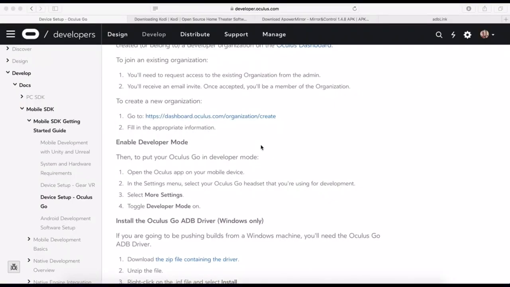Hey YouTube, it's your boy Stratic here, and today I'm going to show you guys how to do screen mirroring with the Oculus Go to either your Android or iOS device. It's really, really simple. You just got to download a couple things to begin with, and this is going to be a little guide on how to do it.